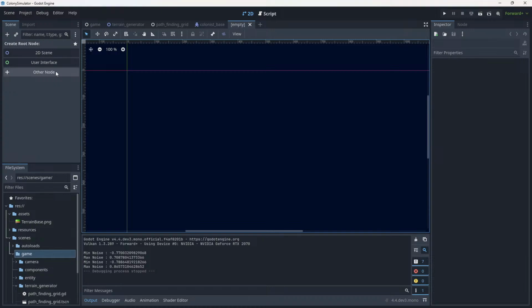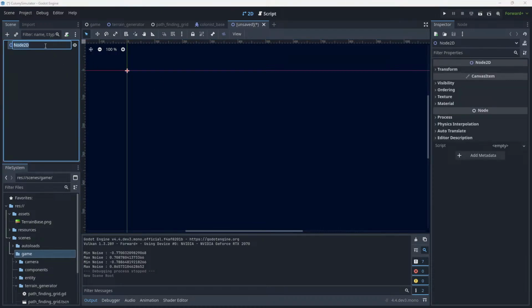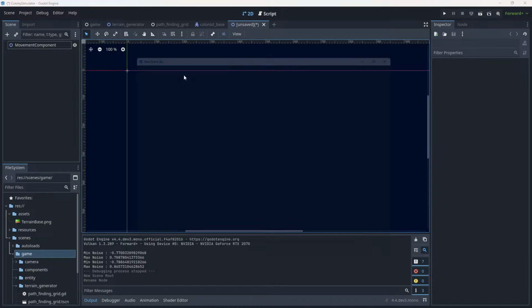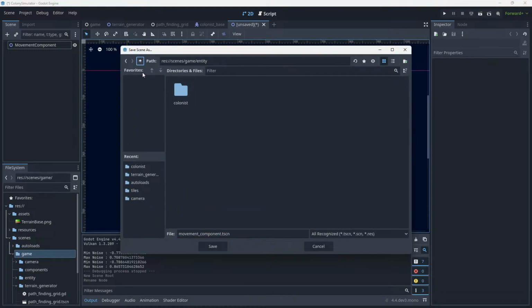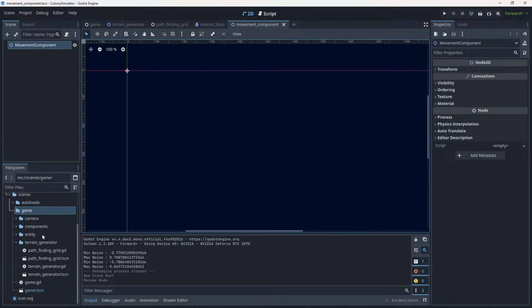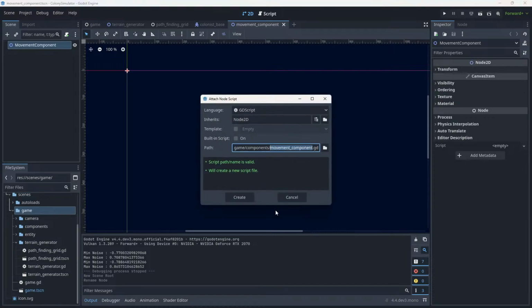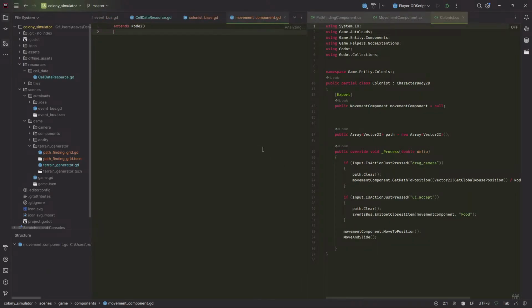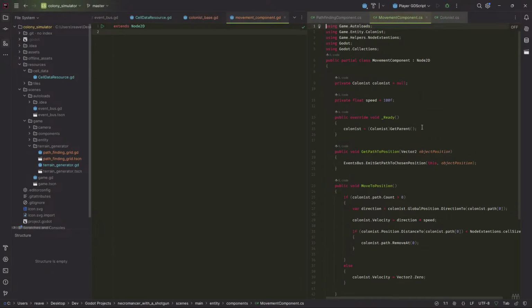Does this need to be a Node2D? Technically speaking, yes. I will more than likely end up turning this into a ref counted object or something. The more I talk about it and the more I think about it, the more my brain goes, yeah, that seems like a good idea. Did I actually save that into the correct place? I did. Alright, movement script, let's go.